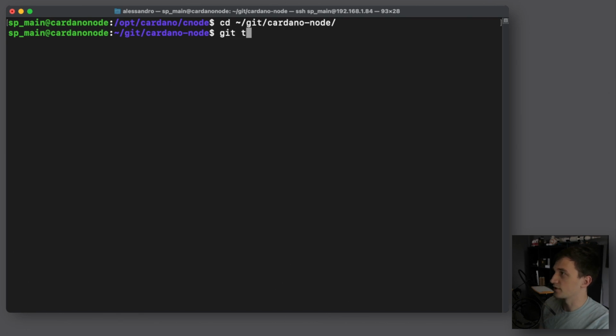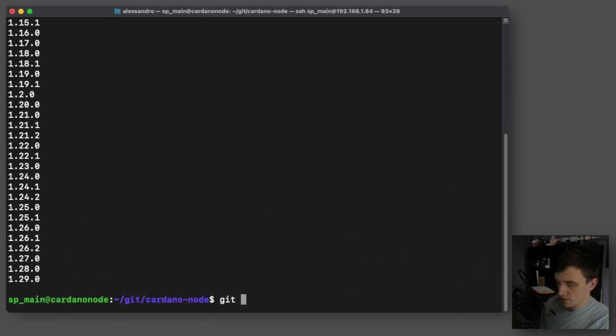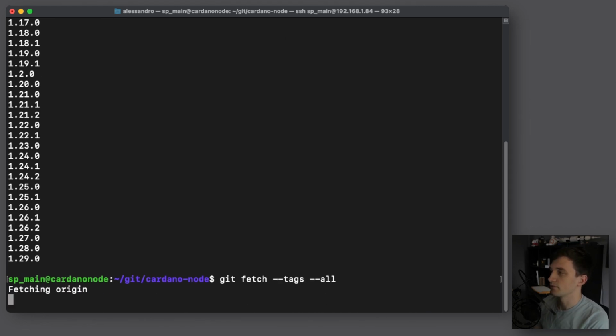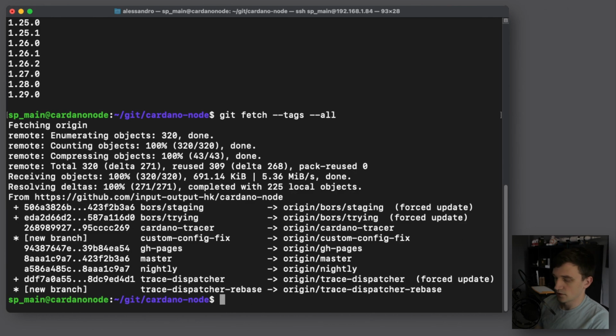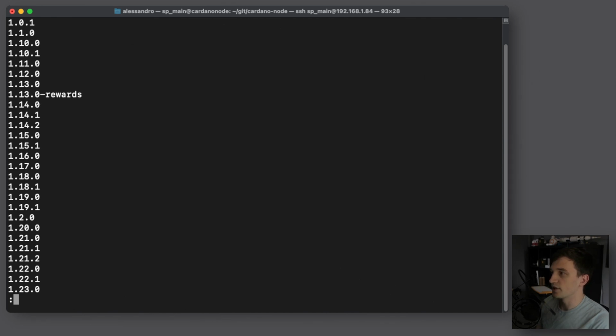Now we can go git tag. And since I already ran the update, it has 1.27.0 as well as the newest 1.29.0, but you might not have this. So what you will do is you go git fetch --tags --all. So this will fetch all the tags. And now if you go again git tag, if you didn't have it before, you should have it in the list here now.